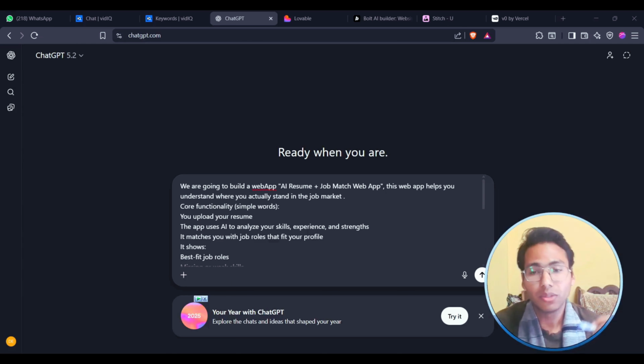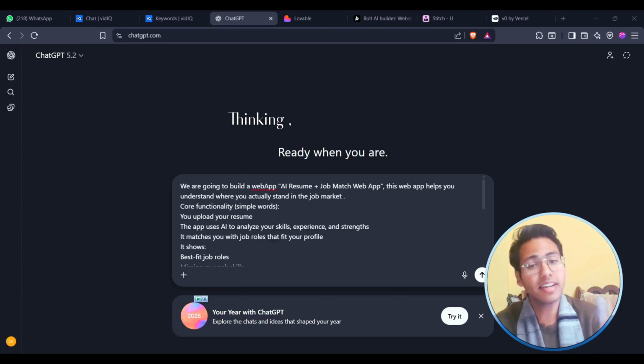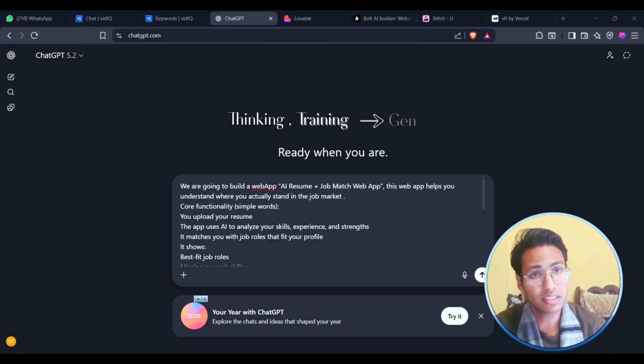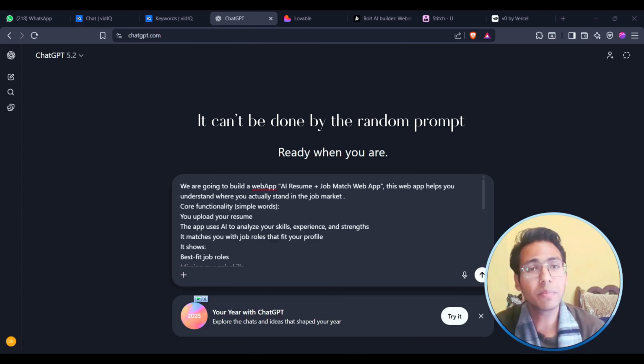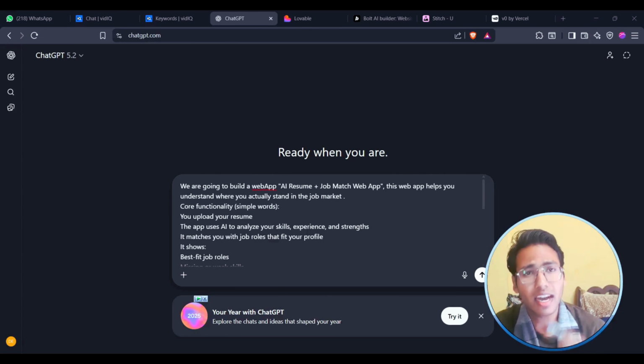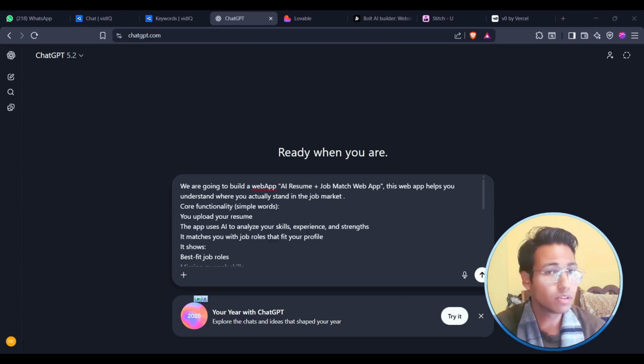Then it means you skipped the thinking part, the training part, and jumped straight to generation. Believe me, ChatGPT or any AI tool needs to get the complete idea of what we are working on, and it can't be done by a random prompt. It should understand our solution, our web application. Otherwise, it will just give you a generic idea or generic prompts, because 99% of people are doing this.